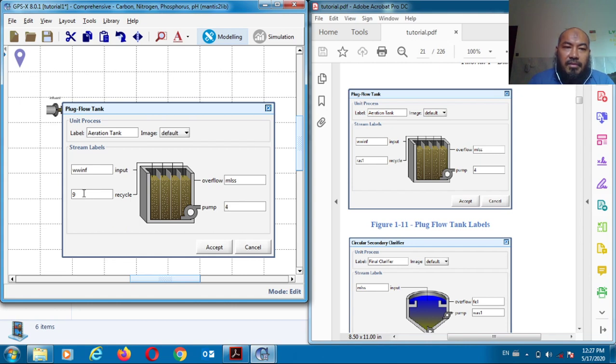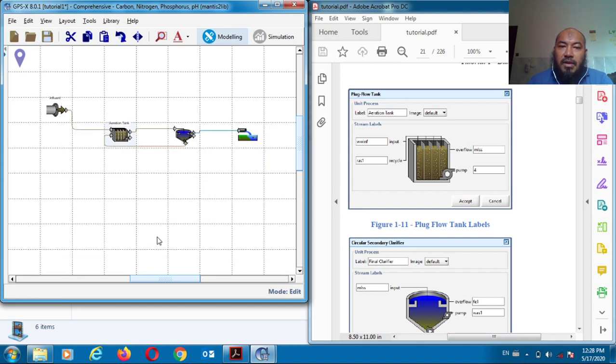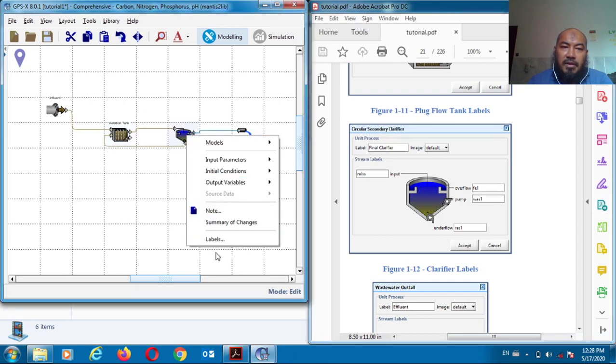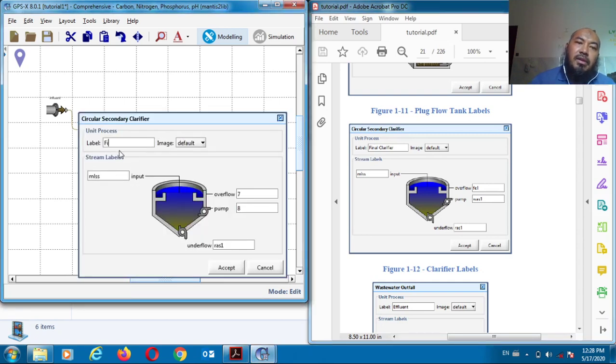After that, this one is RAS 1. This RAS 1 will represent the ratio of the aqueous and solid. Some portion of the sludge and water comes from the secondary clarifier. So we accept it, and then this is the clarifier. Right click, label. So this one is the final clarifier.